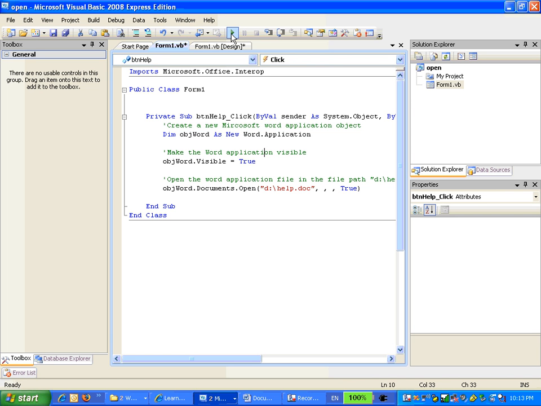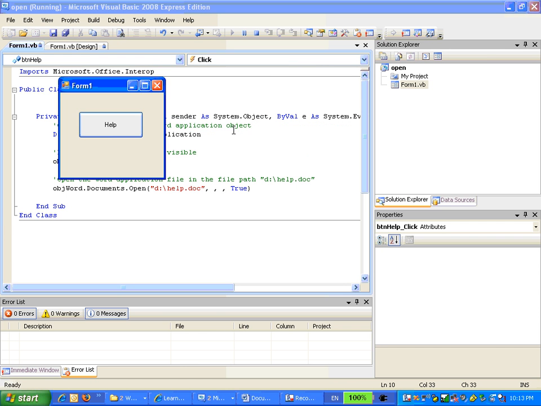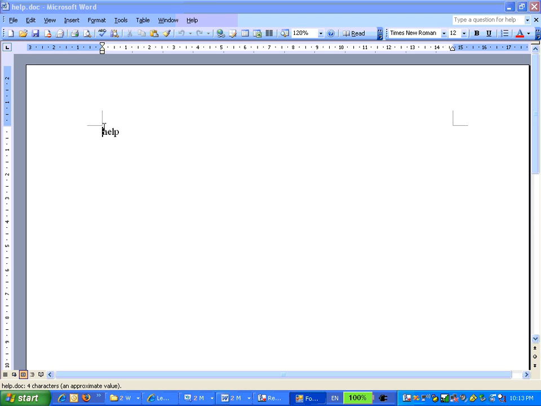So basically in 3 or 4 lines, what we've done is we've created an application. Now that when I run it, I've created an application that will, when I click on the help button, go and open up that help document. Okay, so it's very quick and simple.